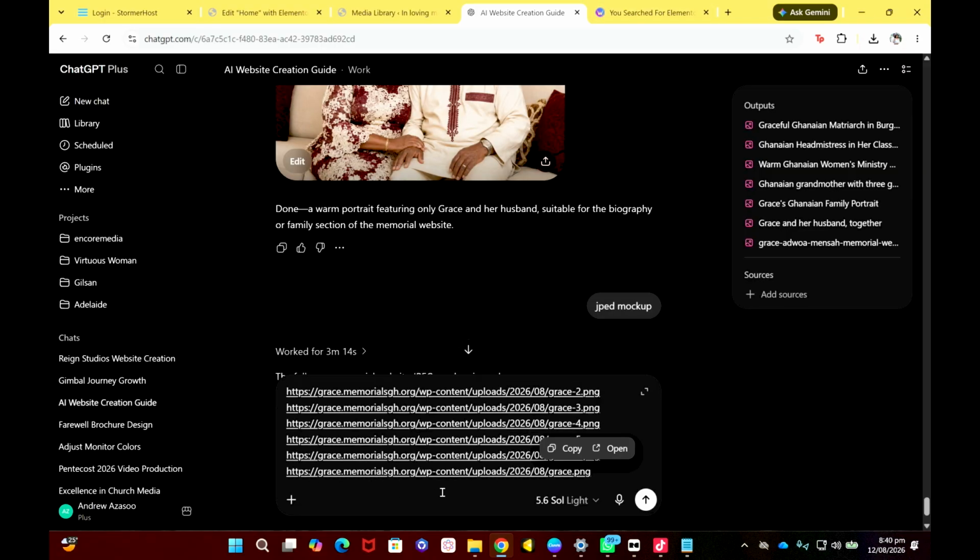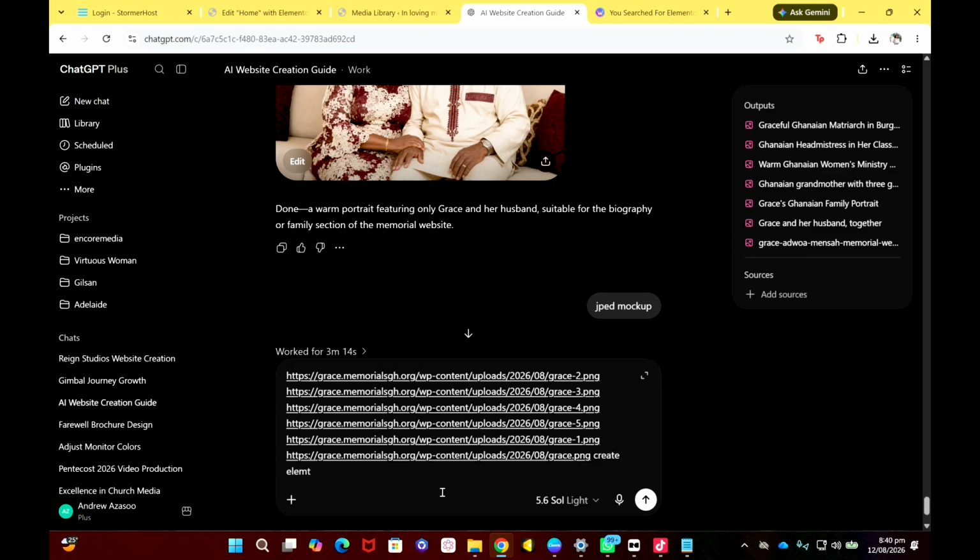So I'll paste this and I'll ask ChatGPT to create an Elementor JSON file. It should be containers that I can edit.